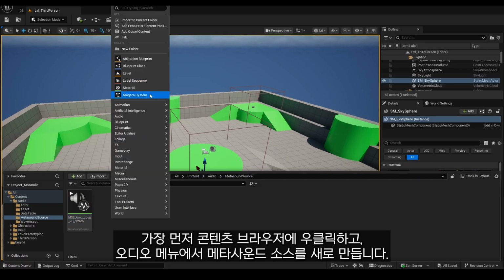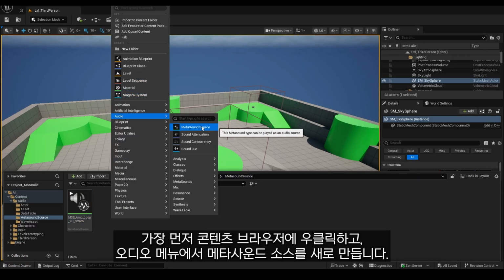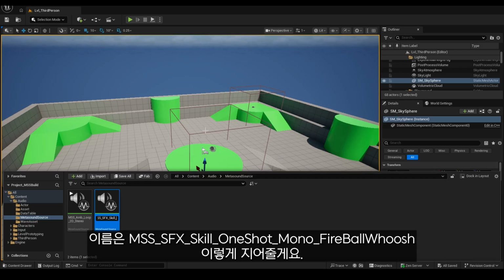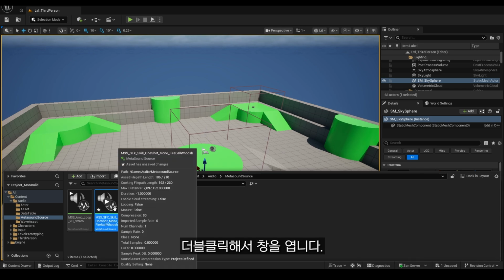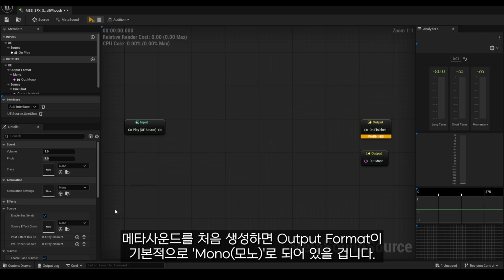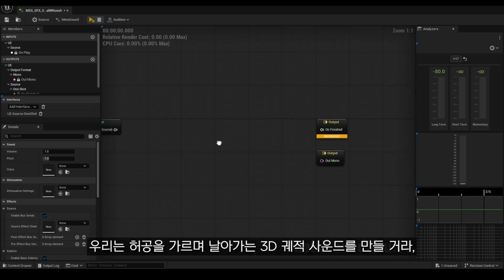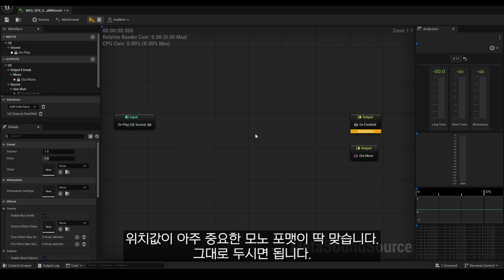First, right-click in the contents browser and create a new MetaSound source from the audio menu. Let's name it MSS, SFX, Skill, One Shot, Mono, Fireball, Whoosh. Double-click to open the window. When you first create a MetaSound, the output format will be mono by default. You see our mono in the center graph, right? We are making a 3D trajectory sound cutting through the air, so the mono format, where position is crucial, is perfect. You can leave it as is.